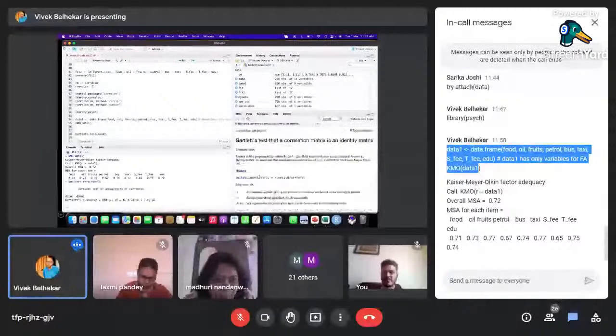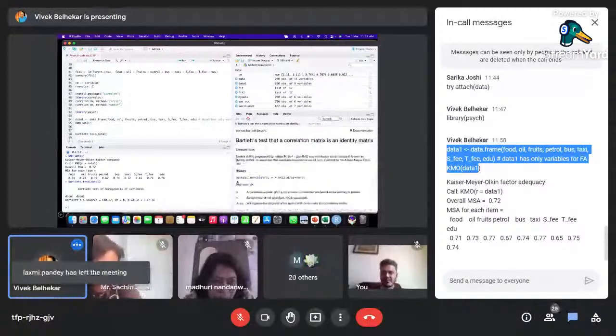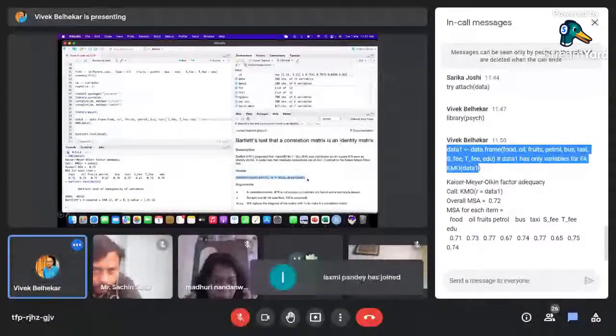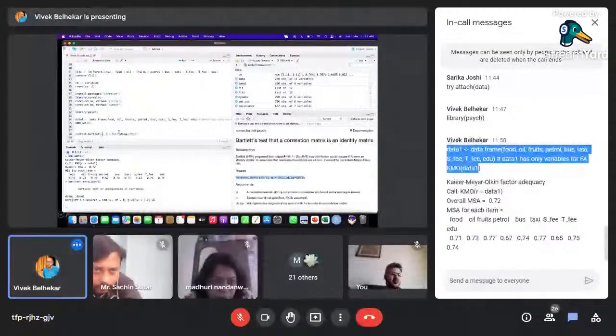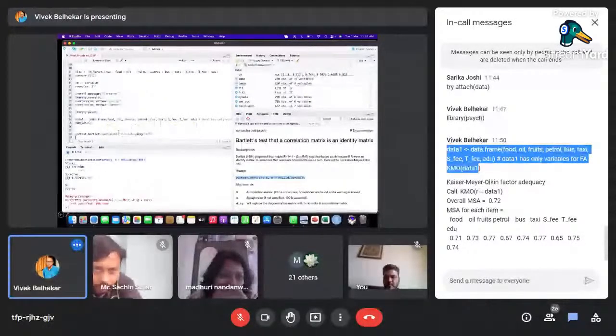The function is psych's cortest.bartlett. What I have done is I've just copied it, not bartlett.test. And R is equal to cor(data1). This is the Bartlett's test.